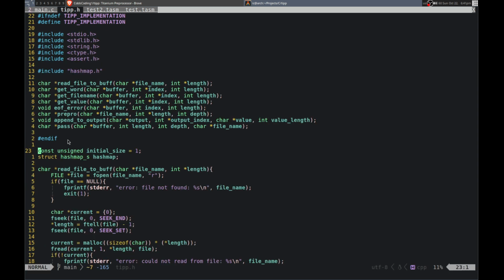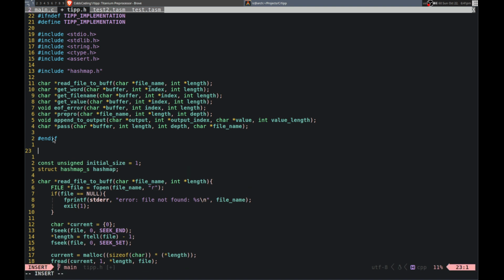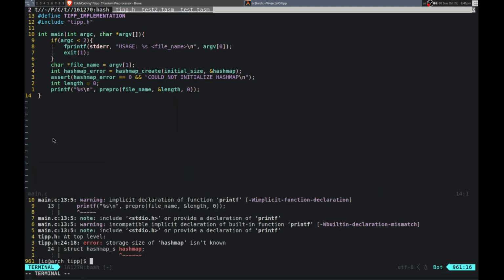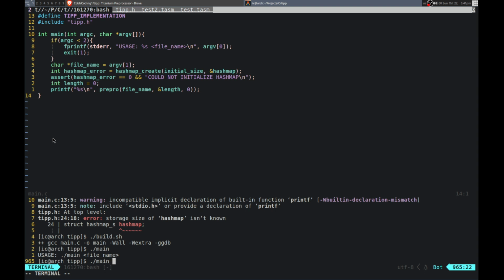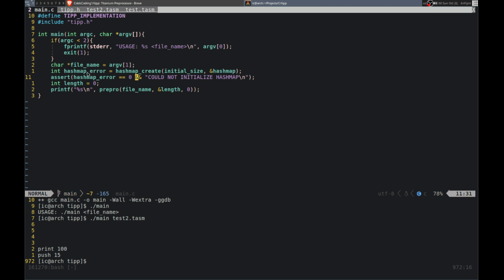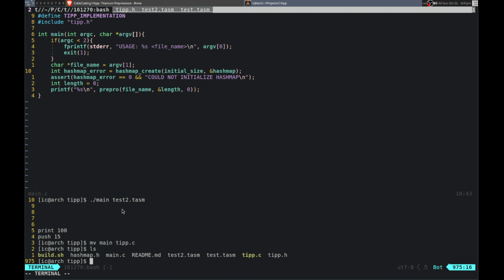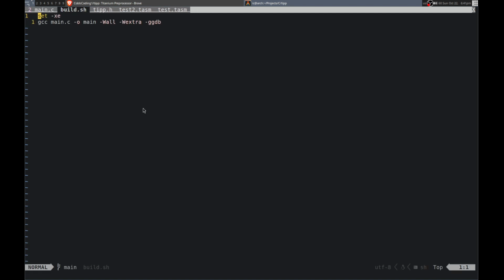Alright, so actually I think we need these down here as well. Alright, now if we run it, yeah, and it works. Okay, so let's move main to tip.c, and then we have to modify the build.sh to be tip, and then the output as tip CLI.